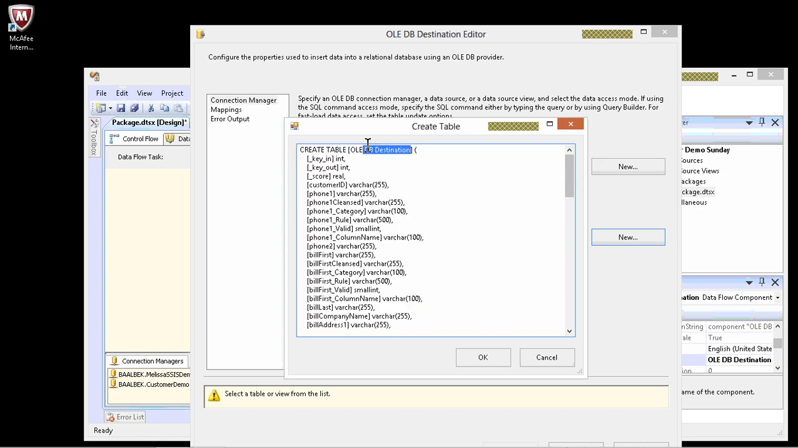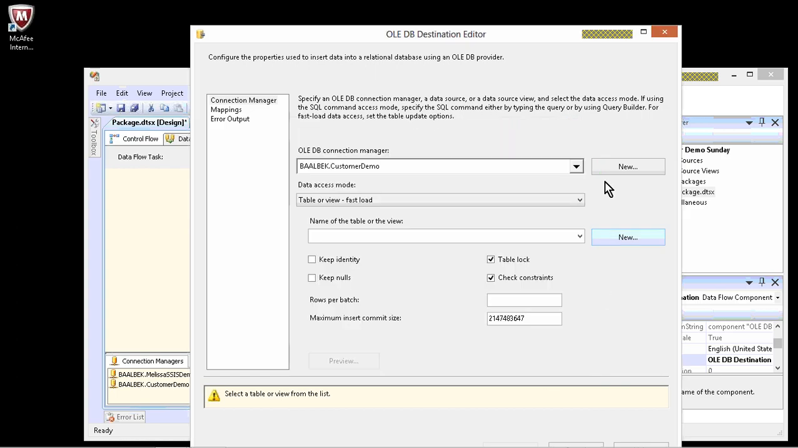We will have to give it a name. Actually, there is one trick here rather than editing this, because this is a little bit cumbersome. So let's get out of this.